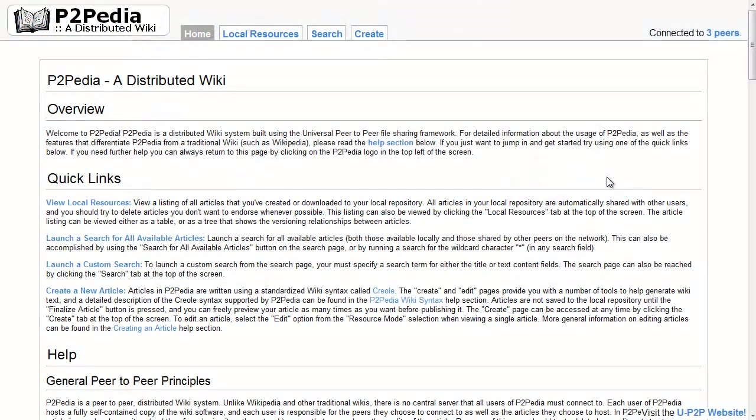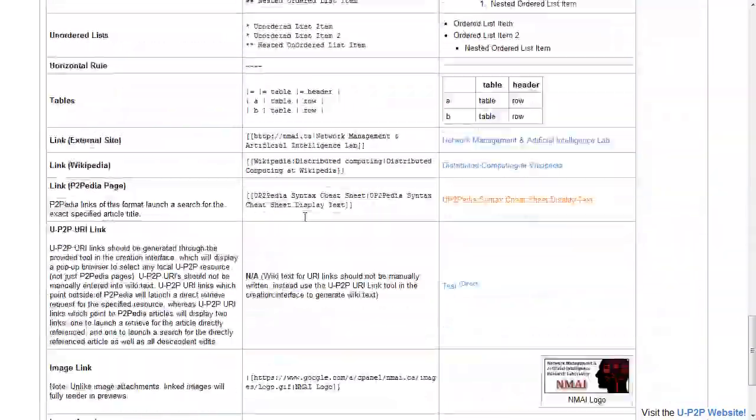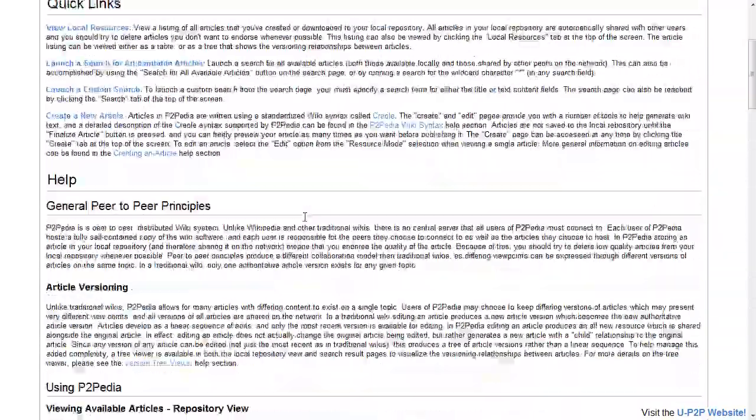This is the P2Pedia home screen, which will appear when you first access the system. The home screen can always be reached by clicking the Home tab or clicking on the P2Pedia logo in the top left. The home screen contains instructions and extensive help for P2Pedia, as well as some quick links to help you get started. Let's view some of our wiki articles.